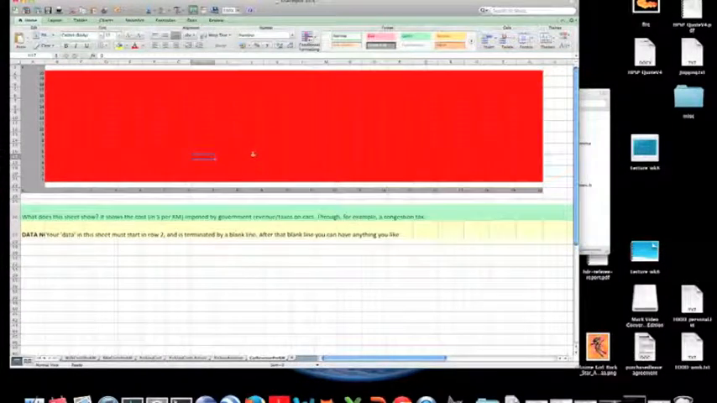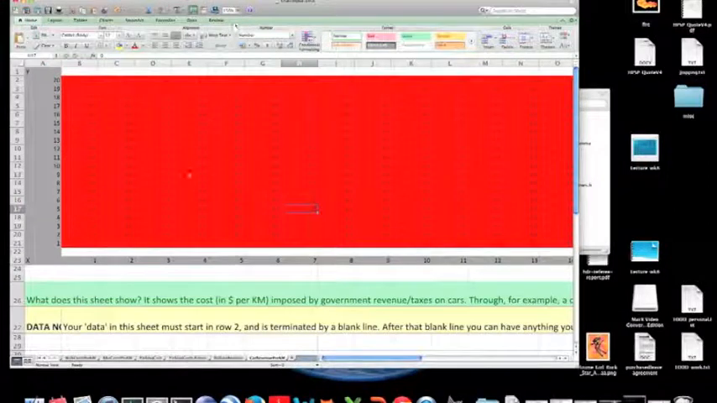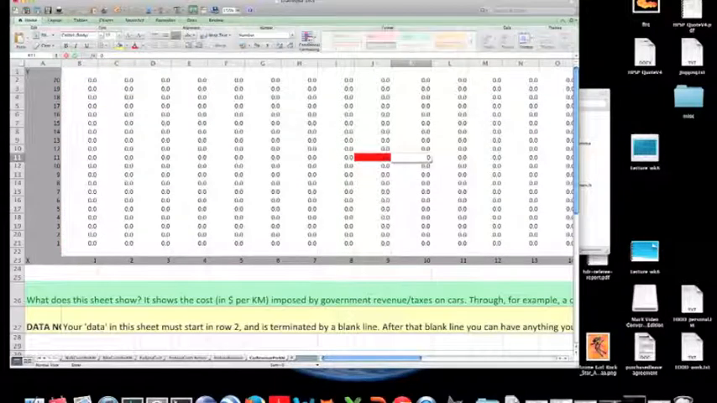The last sheet here shows any per kilometre charges you want to impose on vehicles. So for example, if you had a congestion charge, you could do it in this sheet here. So in these squares you specify what the cost is per kilometre, the tax essentially per kilometre imposed by government. So if there was a congestion tax for travelling in these squares here, and you wanted to charge people 10 cents a kilometre, you'd do it like that. So you'd specify these squares here, 10 cents per kilometre.